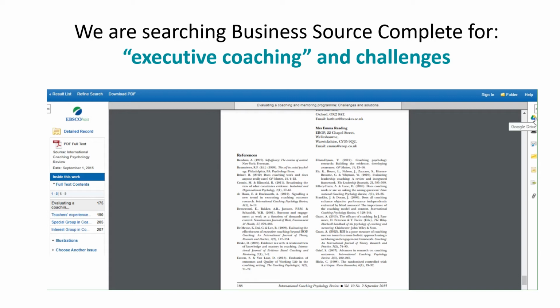You can use the options here on the right hand side. You've got your Google Drive, your print option if the publisher allows printing, emailing. You can also save it to the folder if you're logged in. You can cite it with the Harvard style.